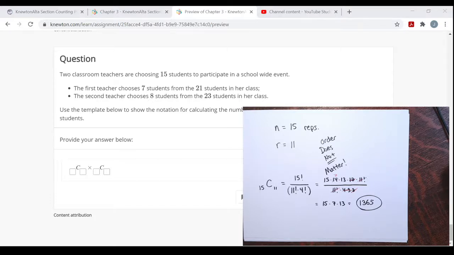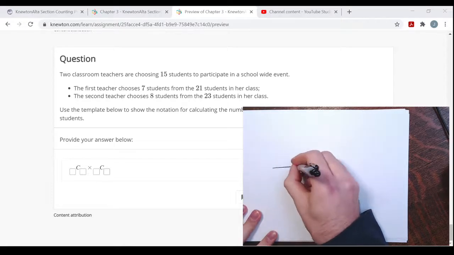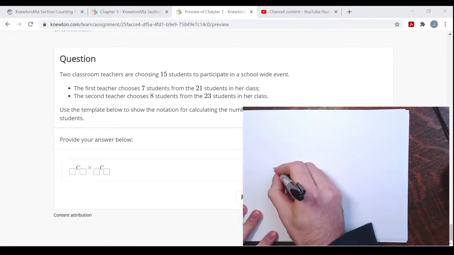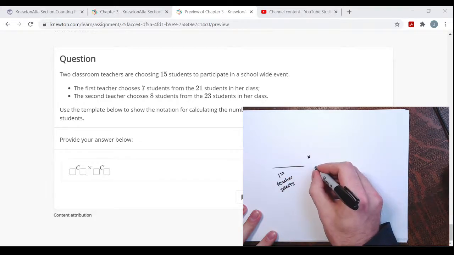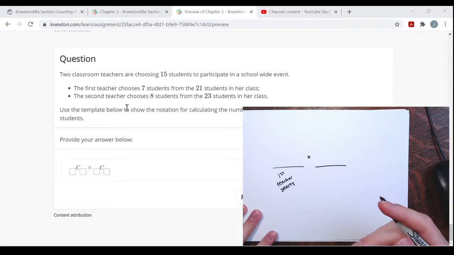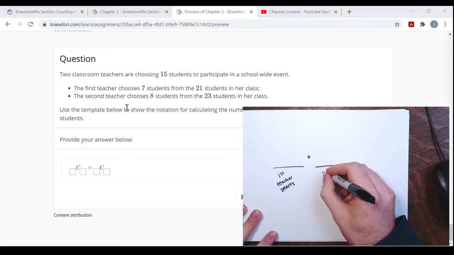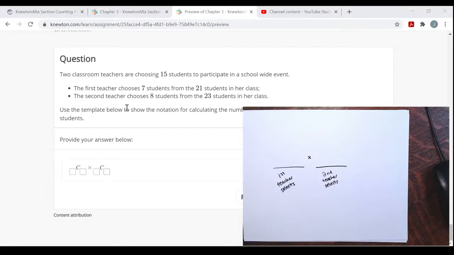We have 2 events. The first event is the first teacher selects her students. And then we'll multiply that by the number of outcomes of the second event. The second event is the second teacher selecting her 8 students out of her 23 student class. Each one of these is their own separate combination problem, their own separate combination event.